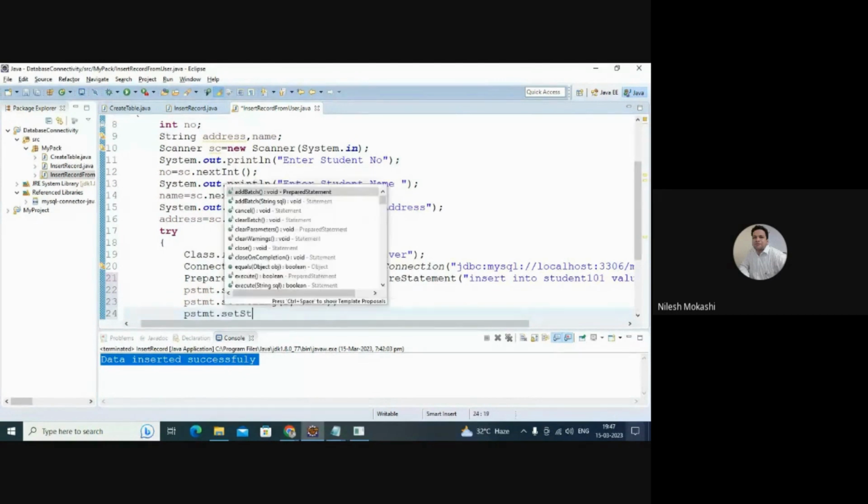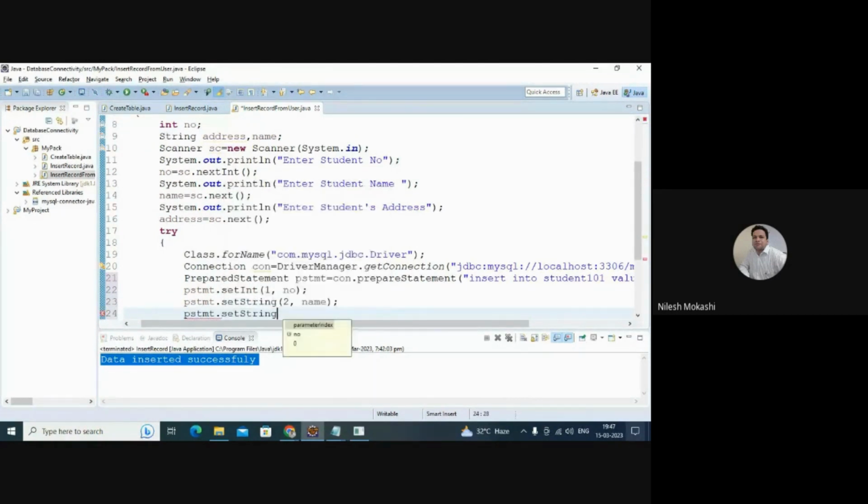And the third question mark also we need to replace. It is also a string data type. So setString, third is address. Right? So here specify the character and say address. Okay. And now we are ready to execute it.